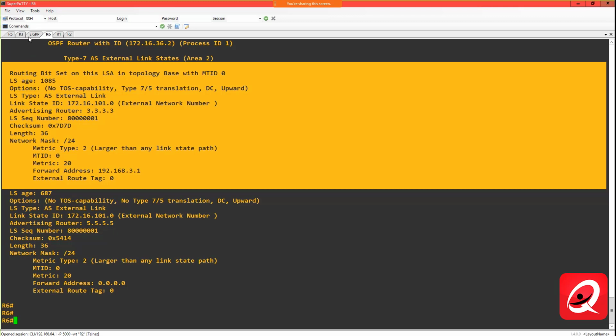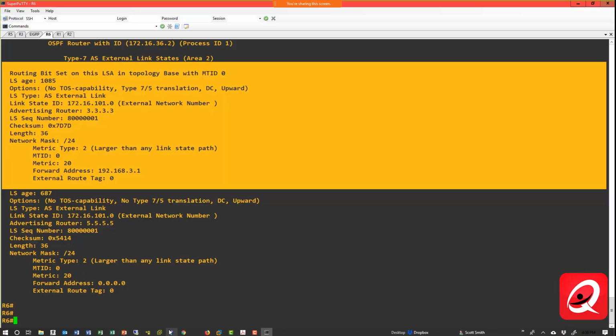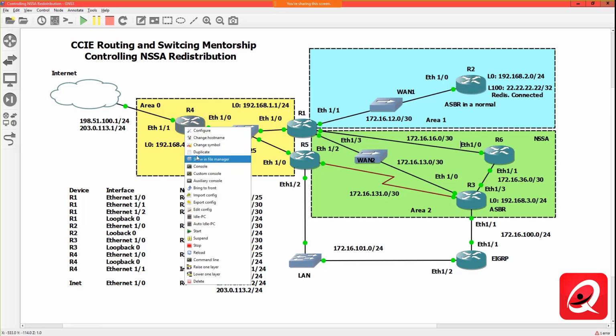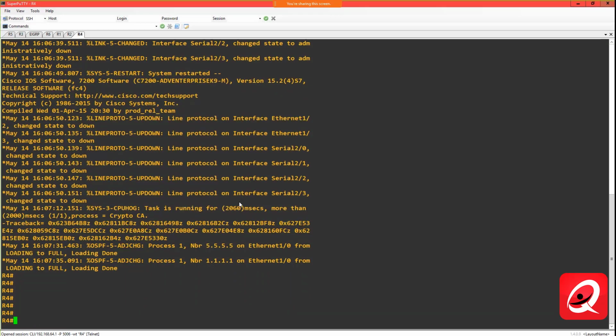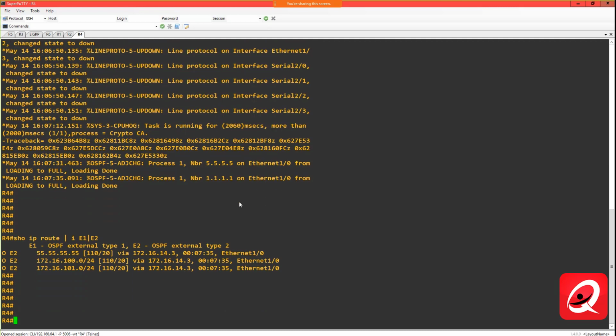How does router 4 see these routes though? If I go into router 4, and we take a look at router 4's database, or even just a routing table to start with, show IP route, we can see that essentially router 4 is going to see these routes as standard type 5 LSAs. Router 4 has no idea that these routes are coming from an NSSA. There's no indication that these routes were somehow translated from a type 7 to a type 5. And there's no way to really see that.